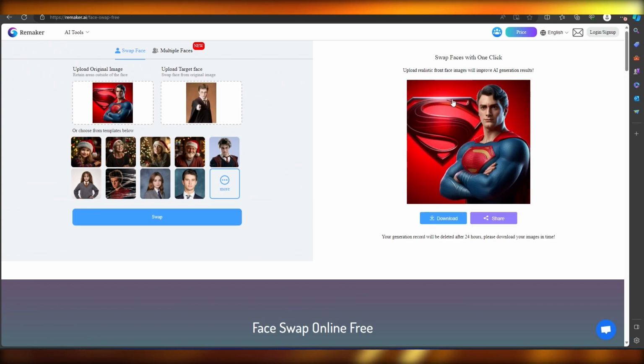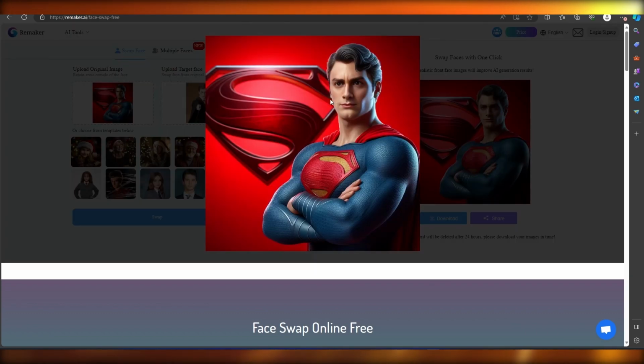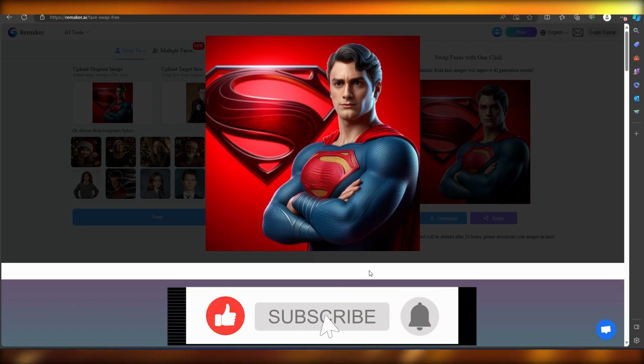And here we go. As you can see, this is how it looks. It's not quite as good, but I think this is because of the background and the image that I chose, but it does work. So you can select whichever image you want and swap your face with it. As you can see, it works. So remember, go to Bing, go to images, create the image, and then come over here onto remaker.ai and swap your faces. And that is it.